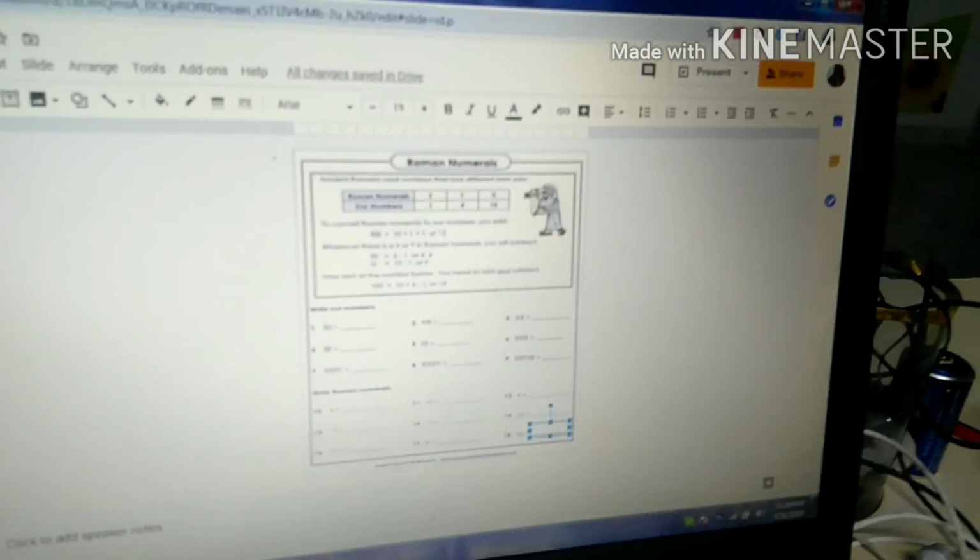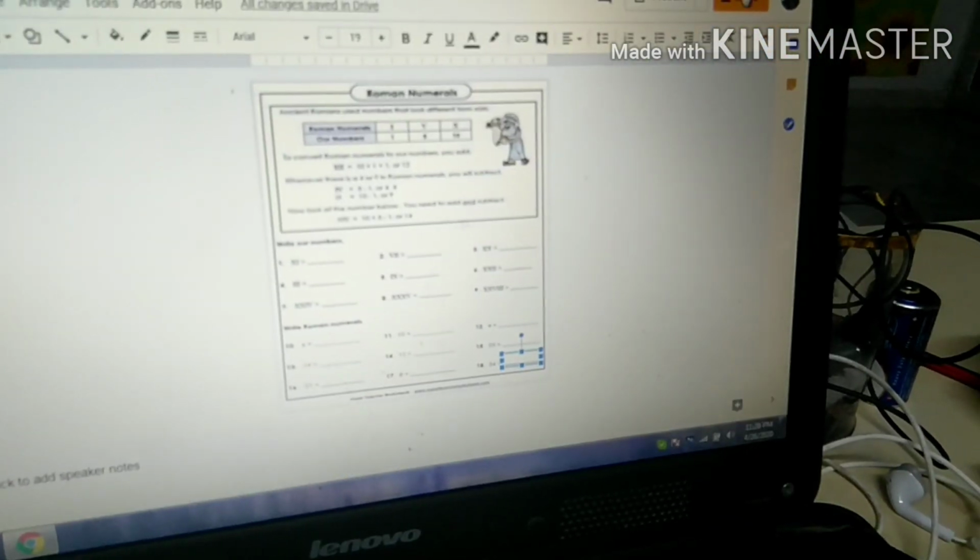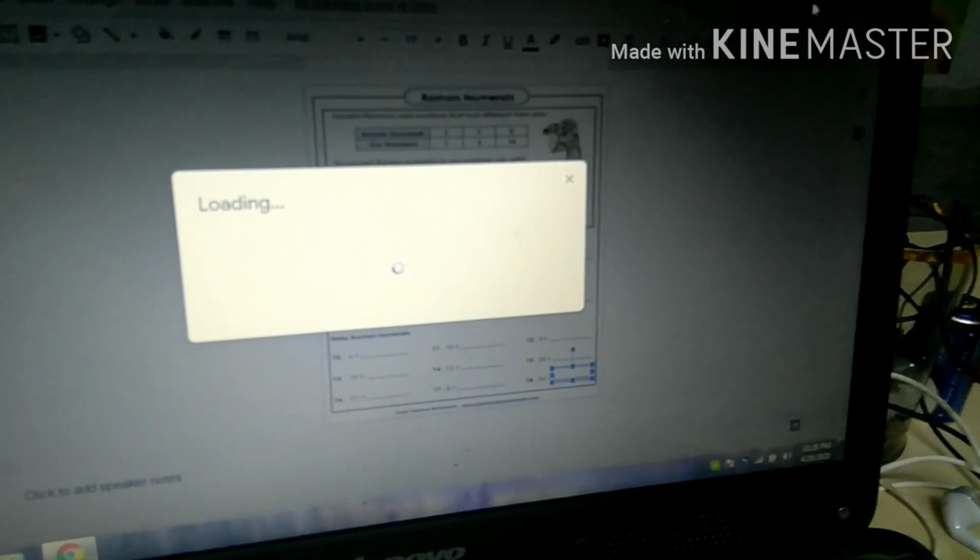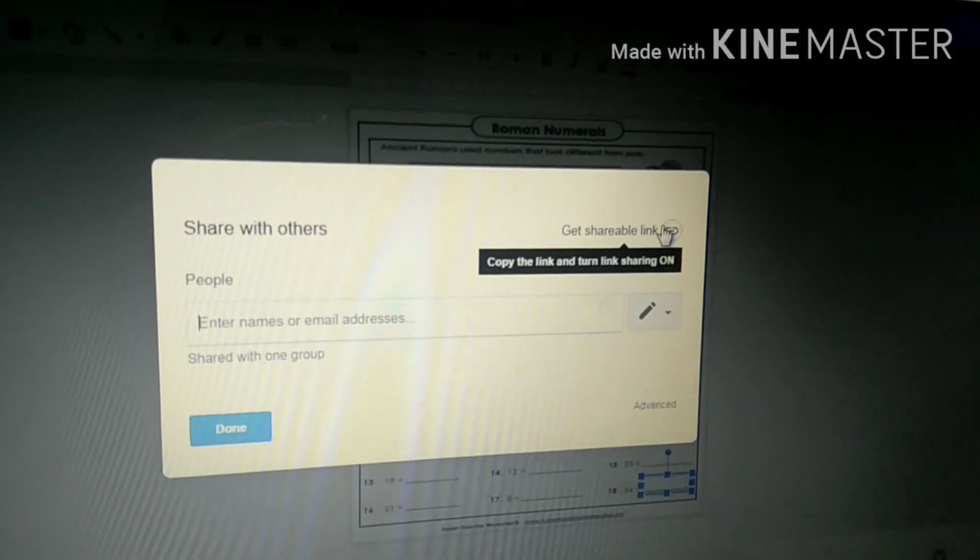After that we have to click on all the options. I have made all the text boxes ready. Now what to do next? I will click on the share option. They are asking for people to add, but I will click on the get shareable link. Yes, I will click on the get shareable link.